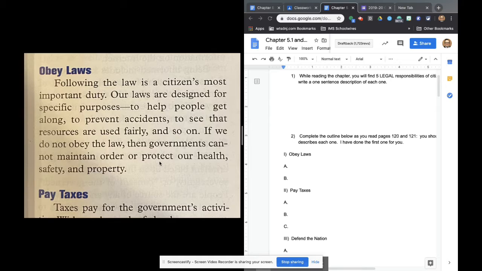So it says, following the law is a citizen's most important duty. Our laws are designed for specific purposes: to help people get along, to prevent accidents, to see that resources are used fairly, and so on. If we do not obey the law, then governments cannot maintain order or protect our health, safety, and property. So why do people need to obey laws? That's what we're focusing on here. Why do people need to pay taxes? Why do we need to defend the nation? And you're looking, for example, for pay taxes, for 3 key points. For obey laws, you're looking for 2.